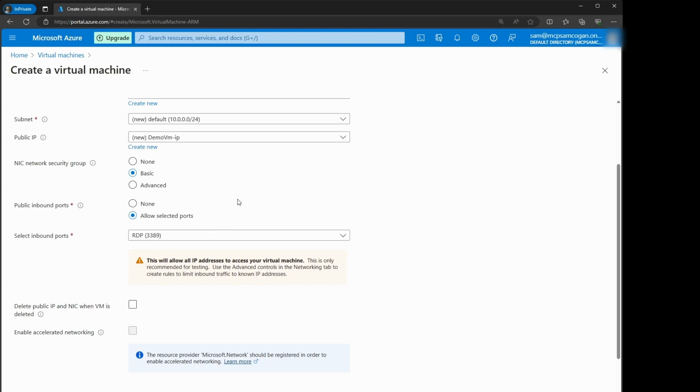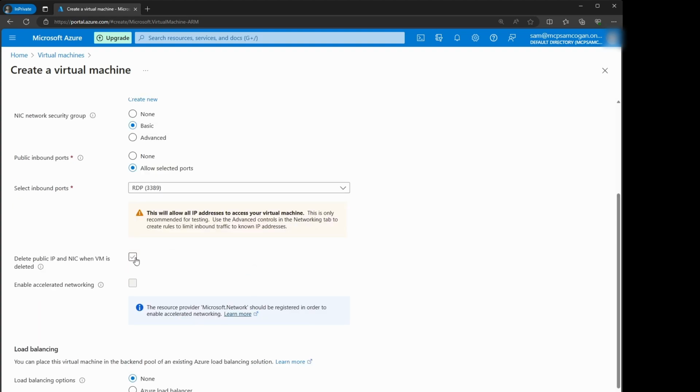Again, this is allowing the inbound ports onto the network. So this is allowing 3389. And one thing I would recommend is ticking this box so that when you delete the VM, it will delete the NIC and the public IP as well.